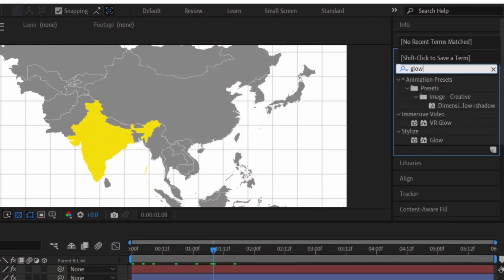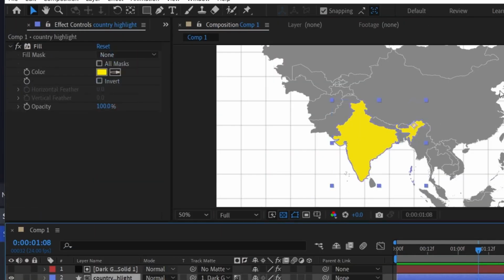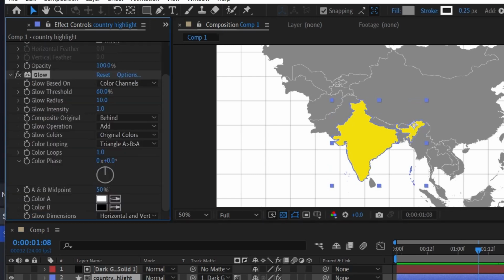Now for the final polish, add a subtle glow to the country highlight. Go to Effects and search Glow and drop it to this layer. Set the glow radius to 20 and glow intensity to 0.6.